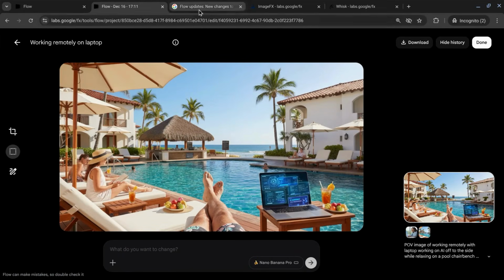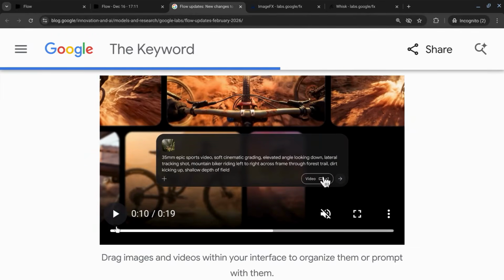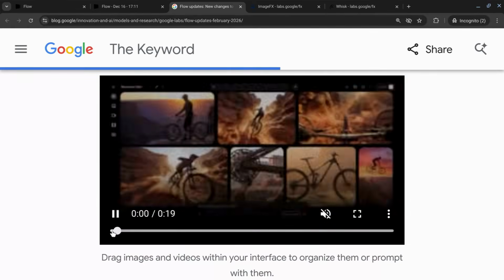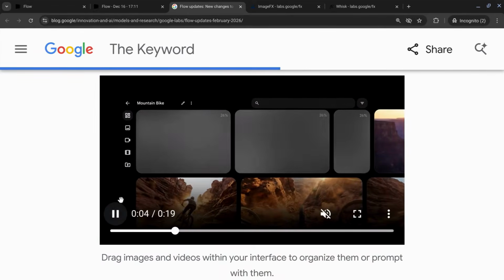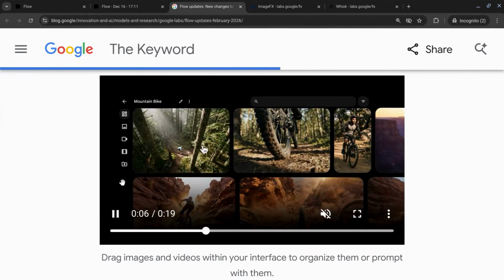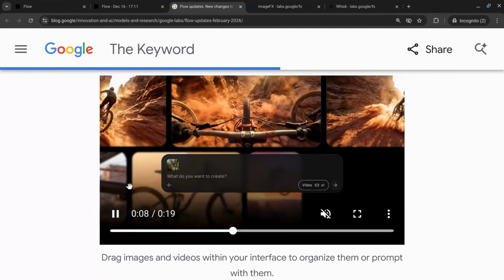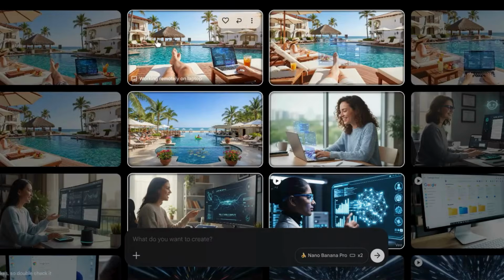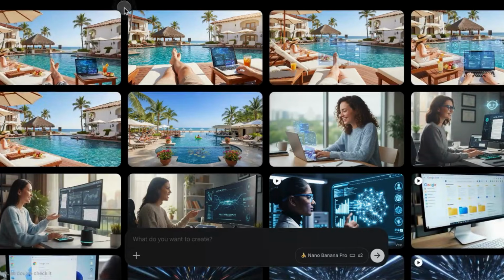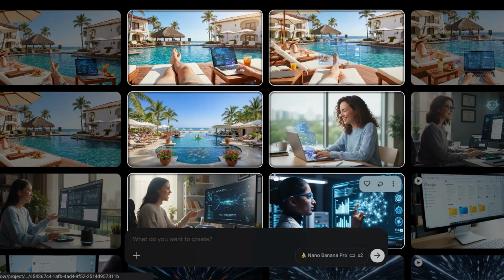The best thing about this update is the drag and drop UX, the drag and drop functionality. Like here, you can upload your images and then drag one of the images into the prompt field and prompt Flow to create something for you. In your project, you can drag and select multiple images and drag them into the prompt field.